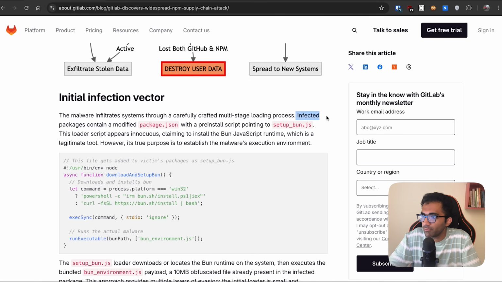So you see that the infected packages contain a modified package.json with a pre-install script pointing to setup_bun.js. Now, if you don't know what a pre-install script is, it's basically a script that you can configure that runs before the installation happens, right? Whatever command you're running, like npm install and so on.